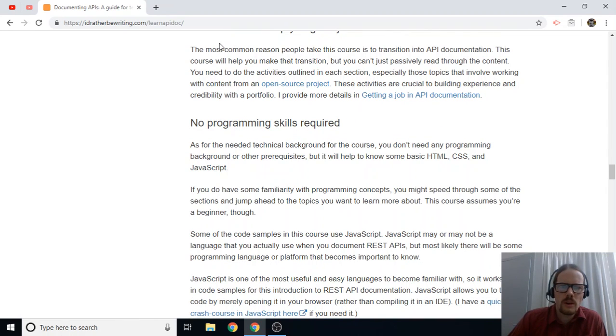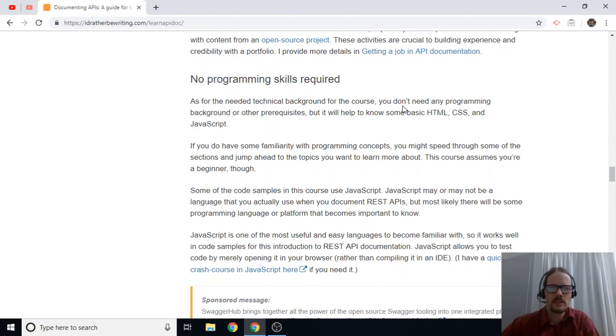The most common reason people take this course is to transition into API documentation. This course will help you make that transition, but you can't just passively read through the content. You need to do the activities outlined in each section, especially those topics that involve working with content from an open sourced project. These activities are crucial to building experience and credibility with a portfolio. I provide more details in Getting a Job in API Documentation. No programming skills required.